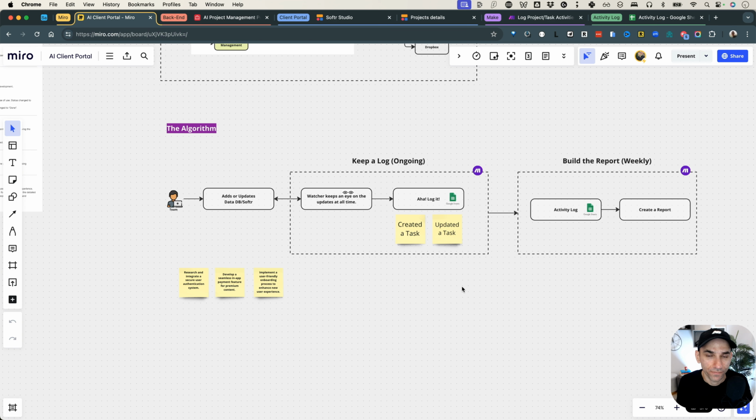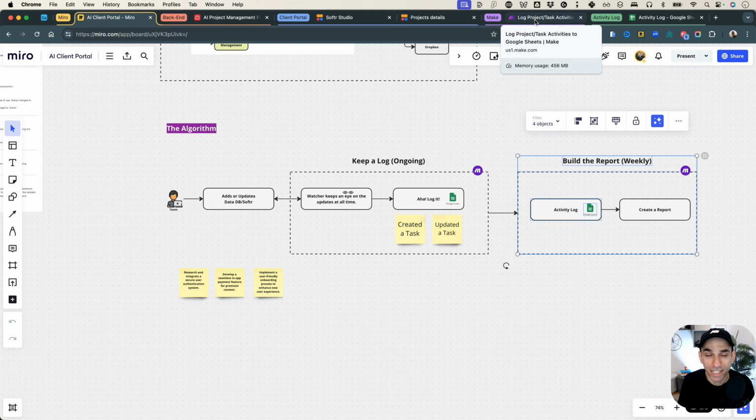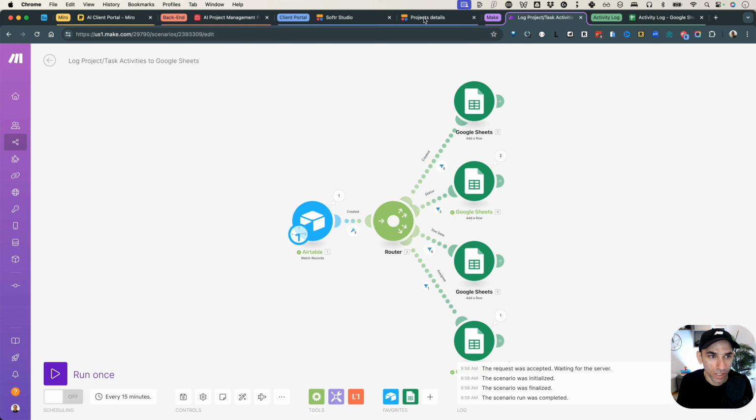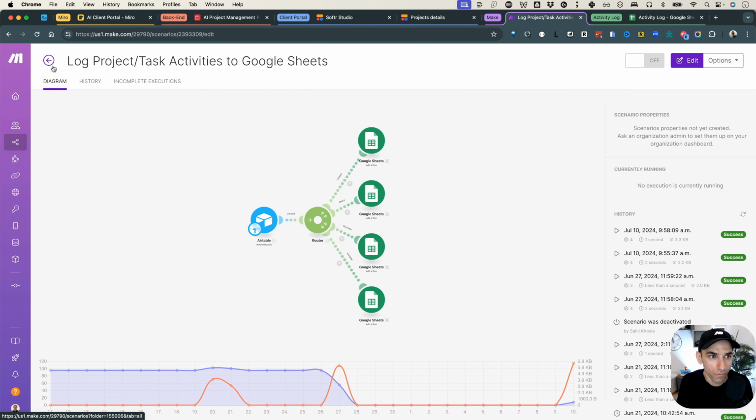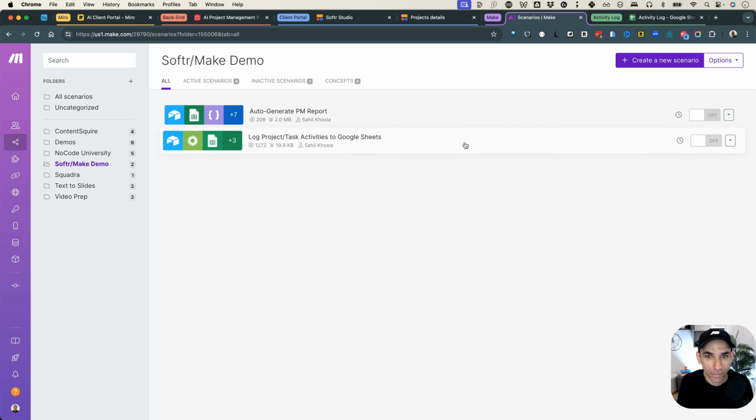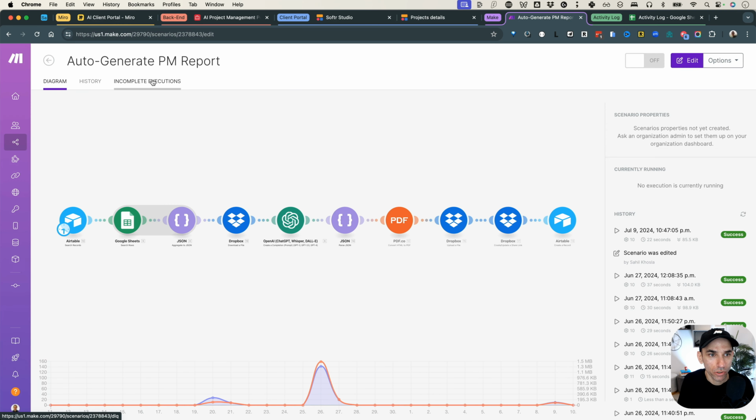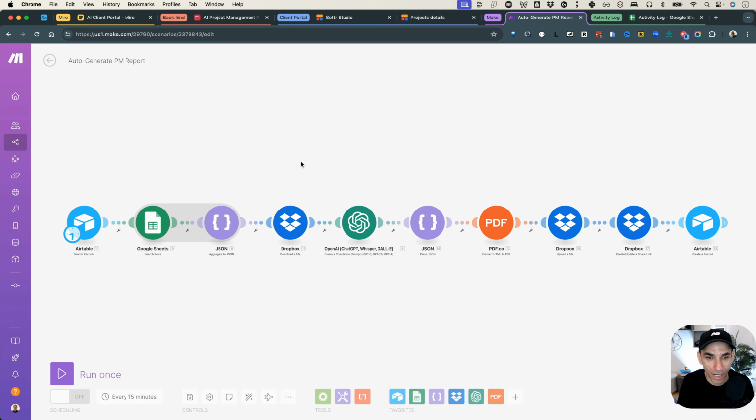So now that we have our project management setup and we have the activity log, let's talk about the third and final step, which is the report. Very good. So let's go over to Make, and this is a pretty long scenario. Let's walk through this step by step. Okay, so this is called auto generate project management report. And as you can see, a lot of steps happening here. So let me just walk you through one at a time.